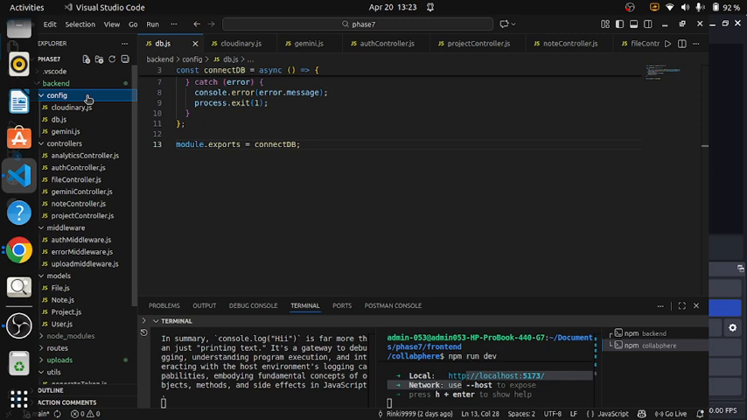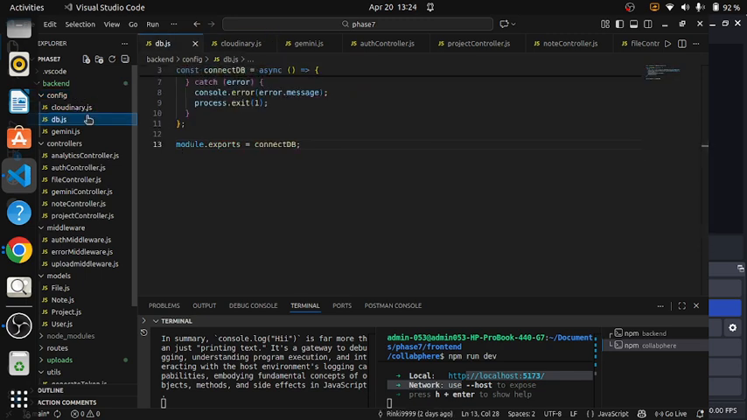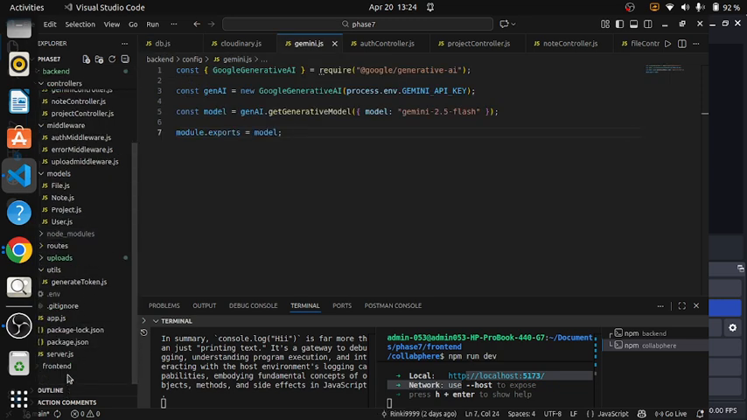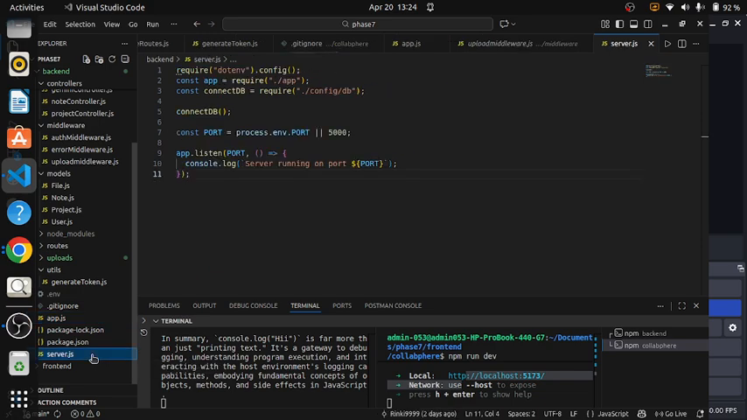Then I have config files that manage external services like Cloudinary, MongoDB, and the Gemini API. Then I have app.js where I have initialized middleware and the routes. Then I have the entry point of my project, that is server.js, where the application starts.